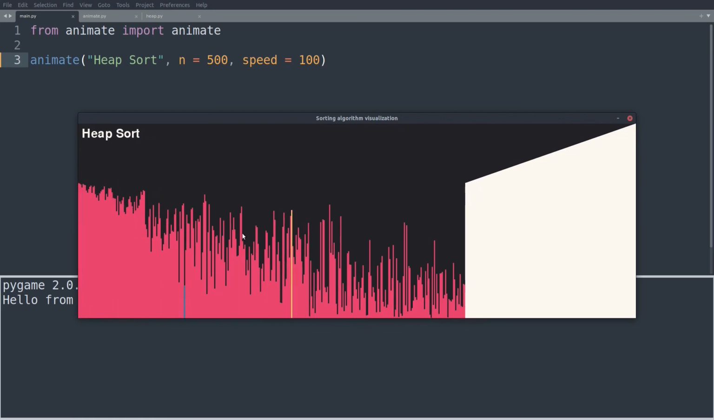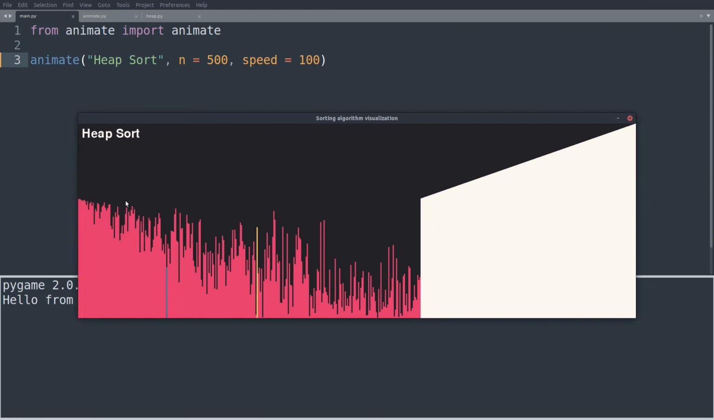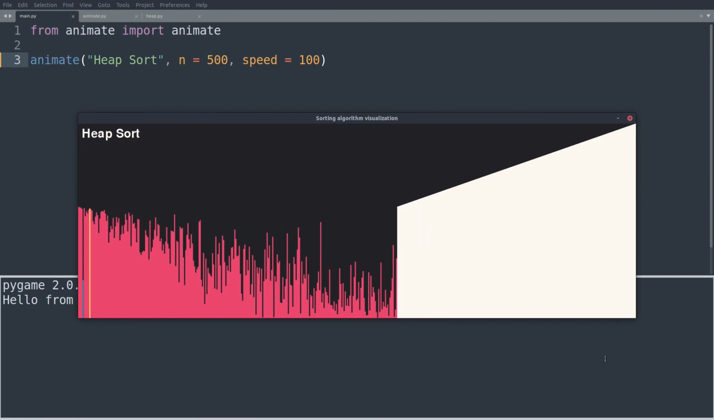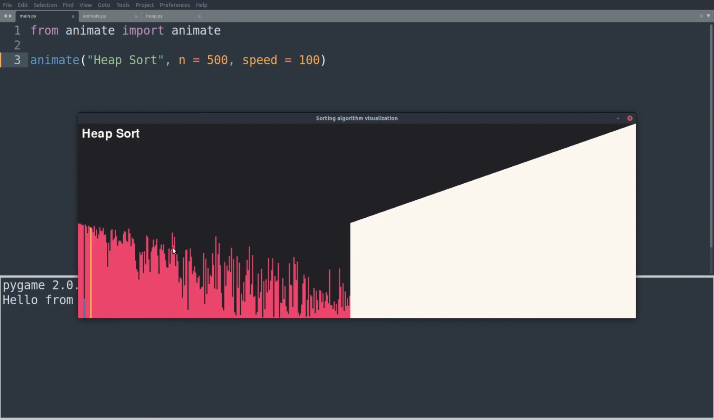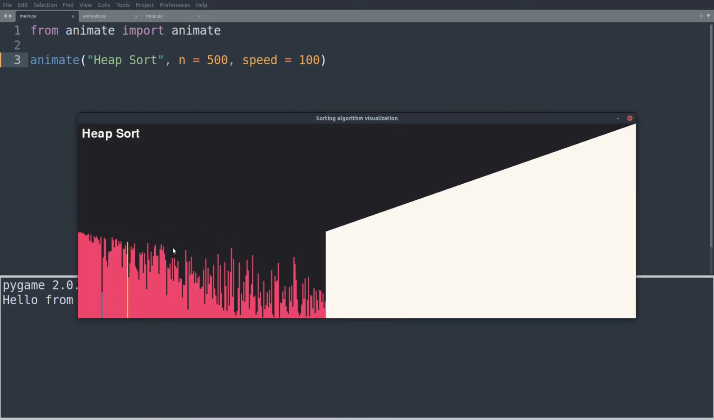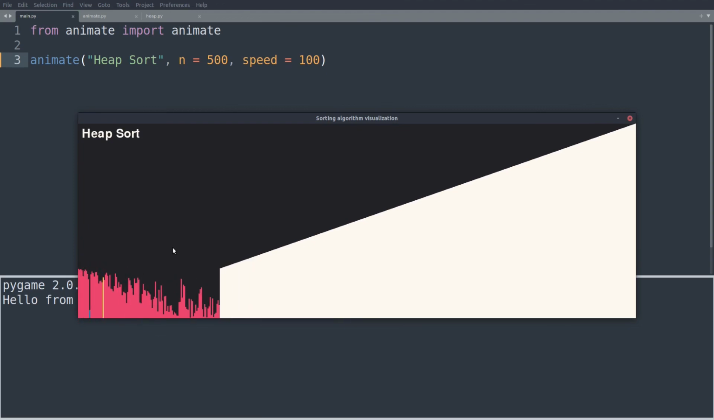But other than that, it's not perfectly sorted from largest to smallest. But there's just a general pattern there. And because of that, heap sort is now a lot faster than regular selection sort for that matter. And now it's just a couple of seconds left until this animation will terminate.